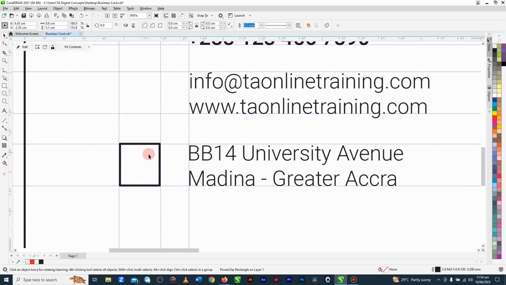Okay, all right, so what I want to do here, I want to select this one with the text here whilst holding down the shift key. Then you press E, it's going to align it very nicely.